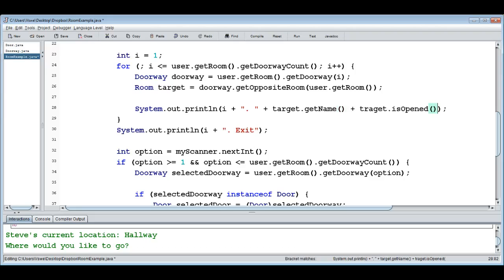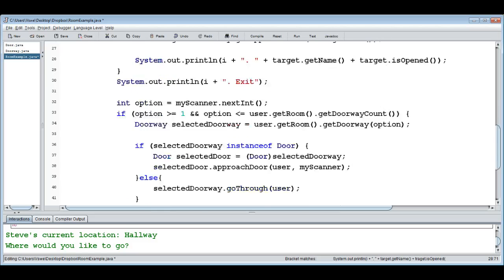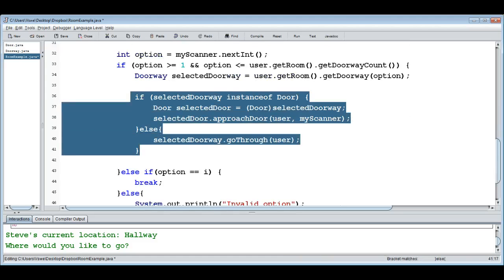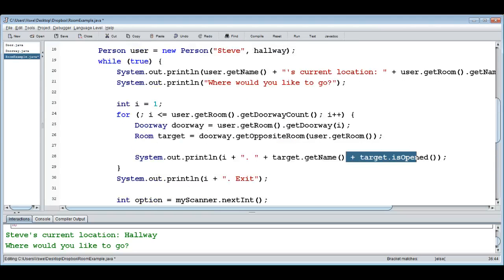I can't really do that because, first of all, it's misspelled, but second of all, a doorway can't be open. You can always go through it. So I could do something similar to what I did here, but I think it would be much better to do something like target dot, not get name, but we remove that and ask the doorway. So we have a doorway and then the room we want to go through, both those things.